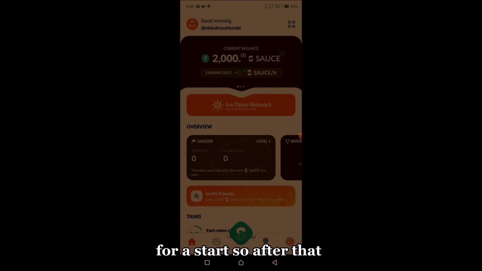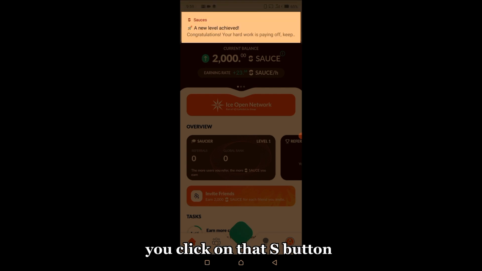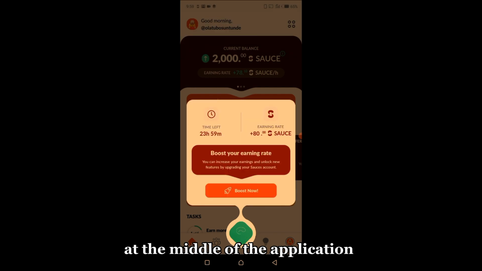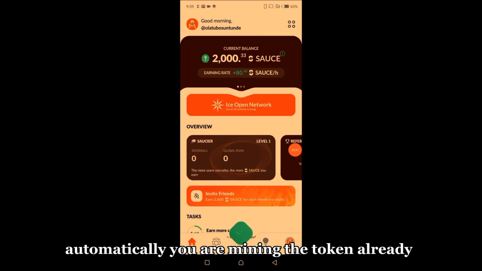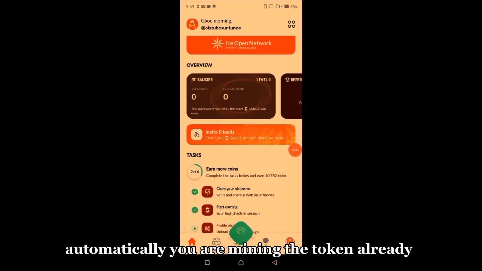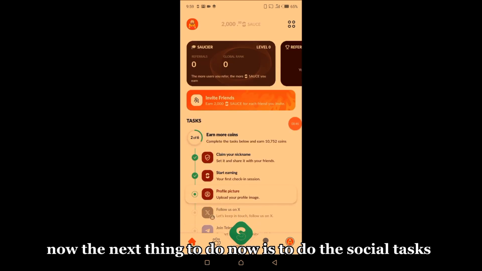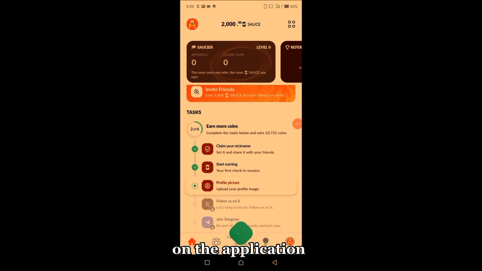Now, for the sake of this video, if you use my referral link, you'll be given an automatic 2,000 Sauce tokens for a start. So after that, you click on that S button at the middle of the application every time it changes to wine. So every time it changes to wine, you click on it. If you click on it like that, automatically you are mining the token already.